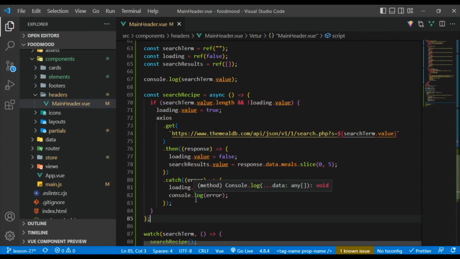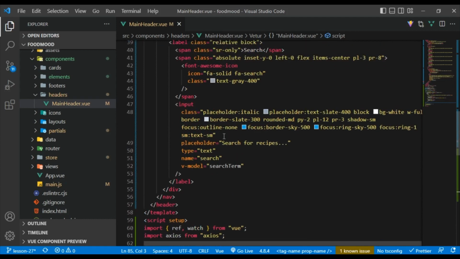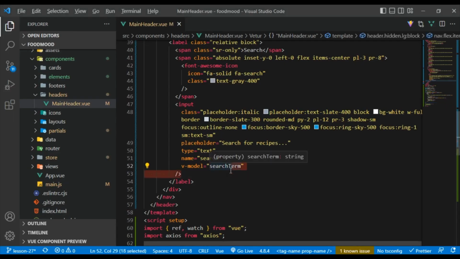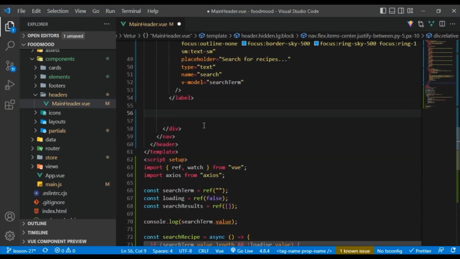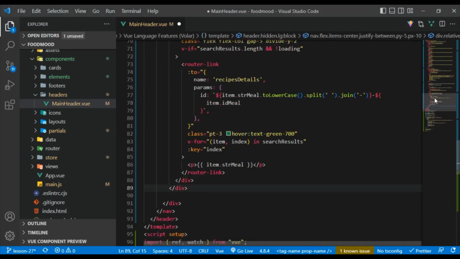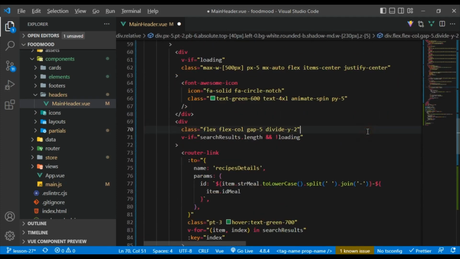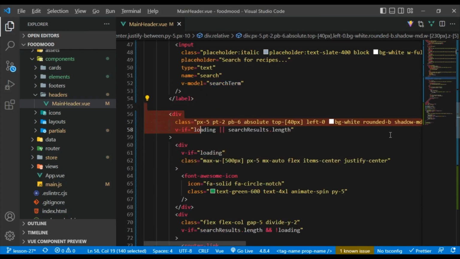All right, now the next thing I actually want to do is this. Whenever we're searching for anything right here, we want to have a small display right here. Now to make things a bit faster, I've written the code for this, so I'm just going to paste this in right here, and it's nothing we've not covered. So let me quickly explain the code that we have right here.